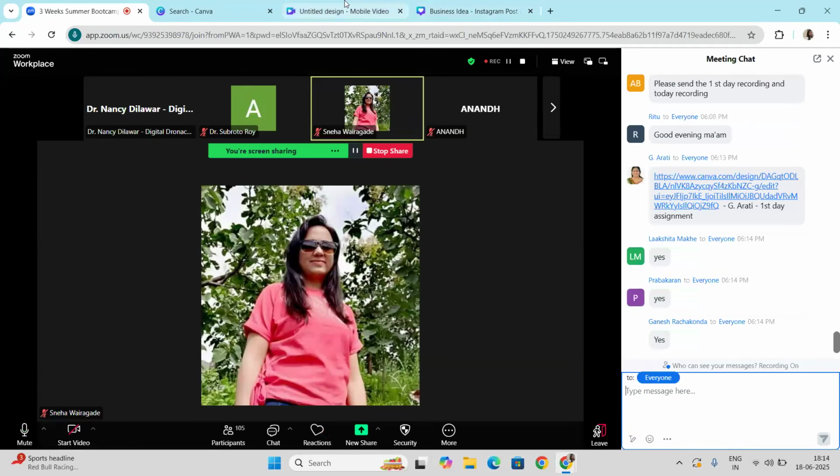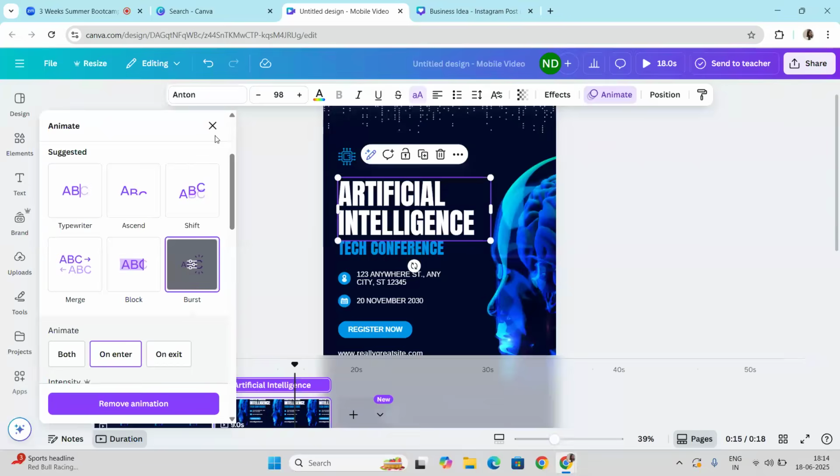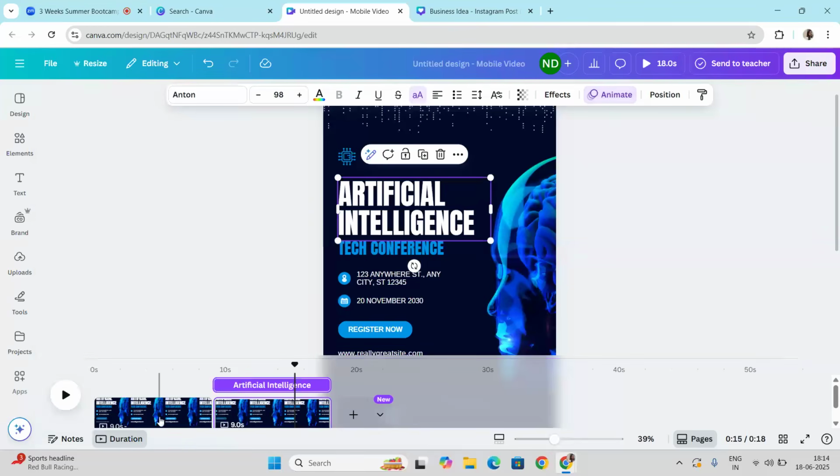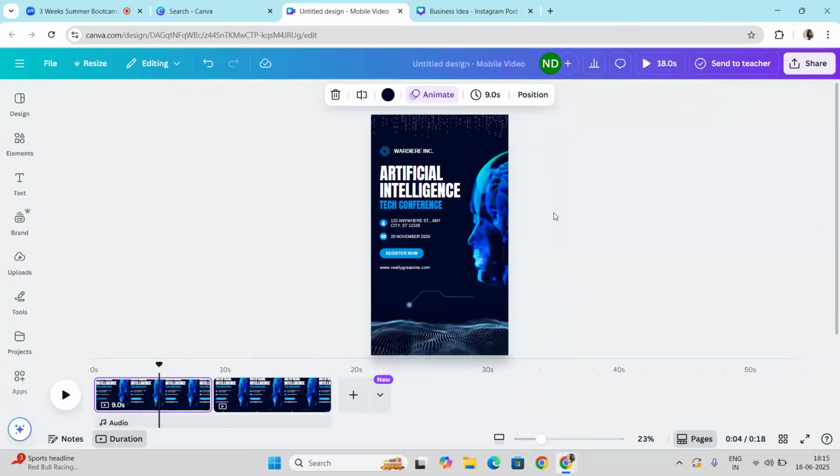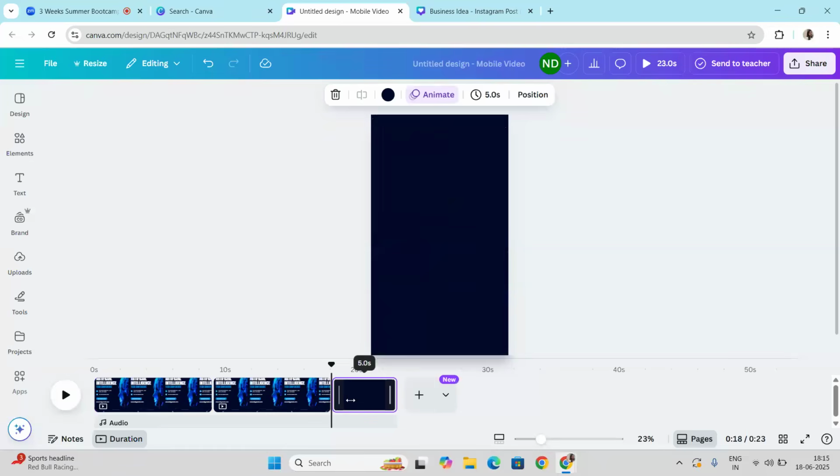Perfect. Done. Okay, so this is the basic thing that I have already told you. This is the poster that's been generated, and it's been animated because we have just added animation. So this is the simplest form of how you can turn your static poster into video form, like this. Now I'm just going to add one more page.